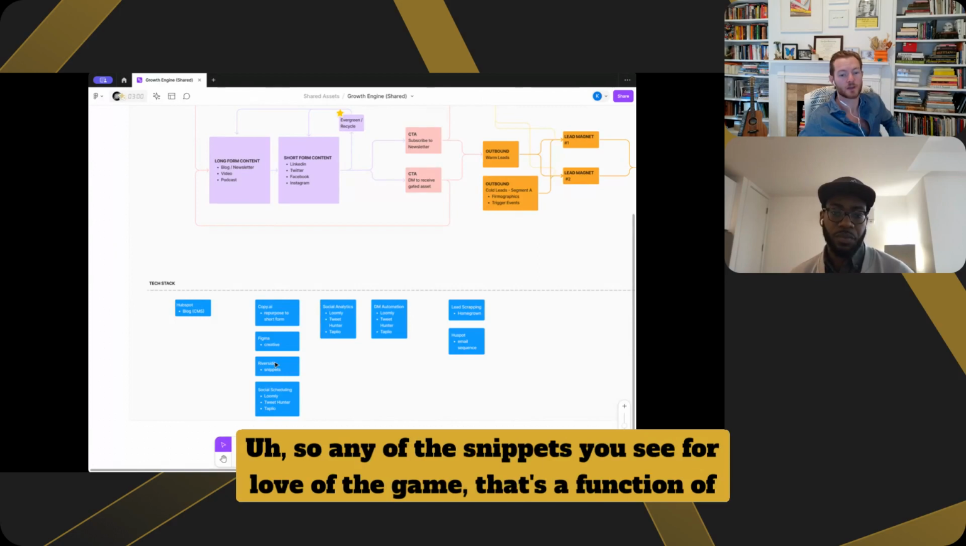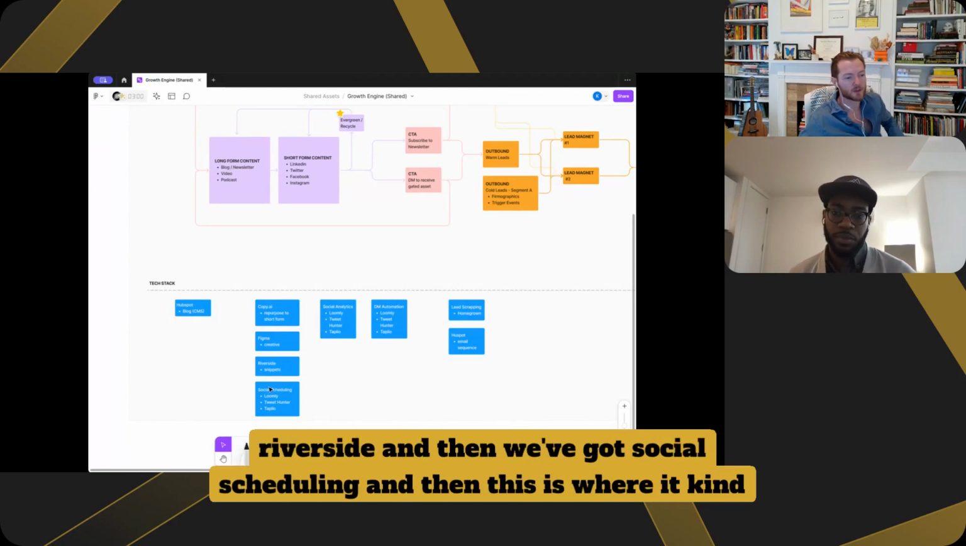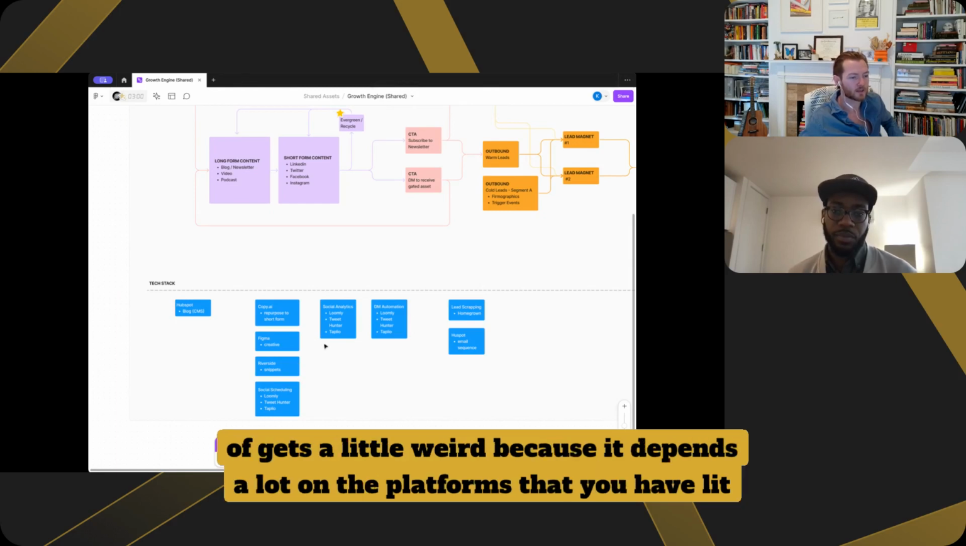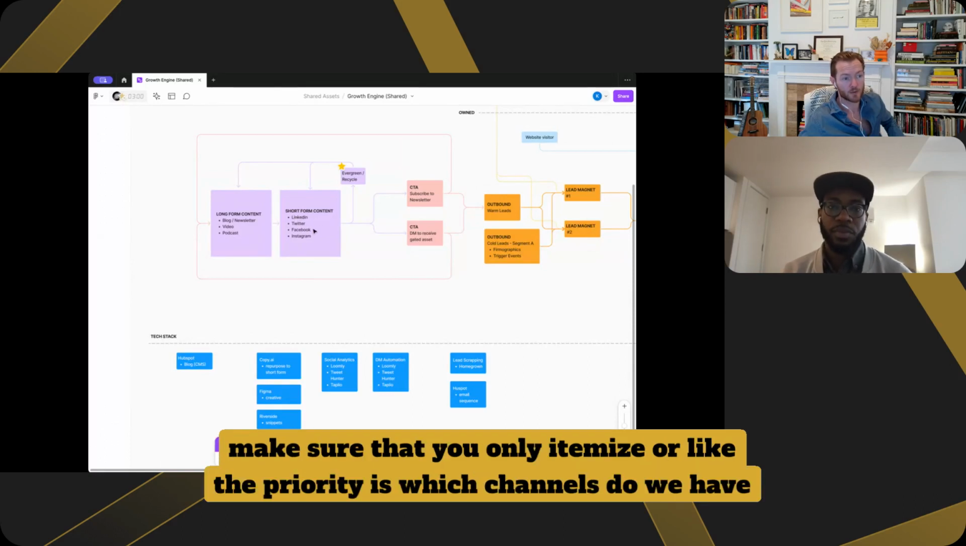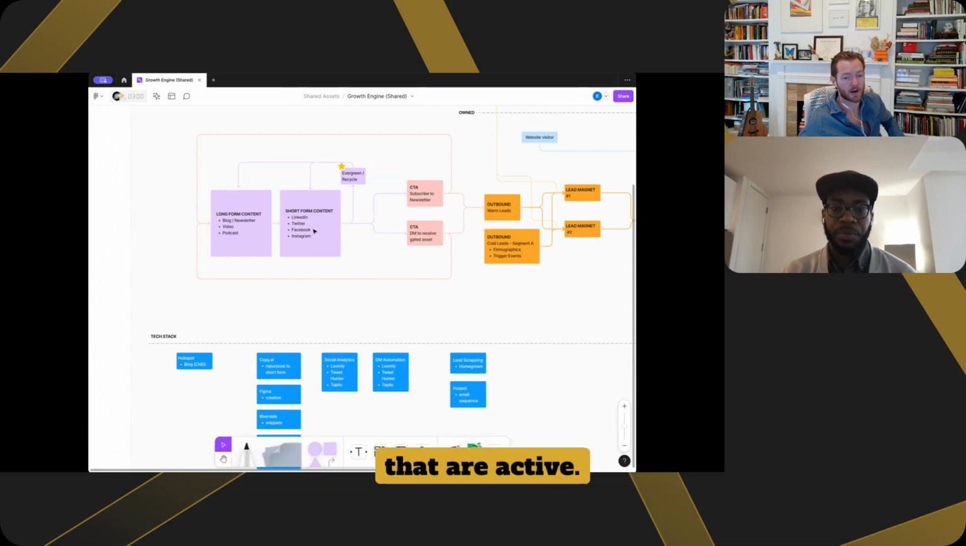So any of the snippets you see for Love of the Game, that's a function of Riverside. And then we've got social scheduling. And this is where it gets a little weird, because it depends a lot on the platforms that you have lit up. That's an important caveat too for short form. Make sure that the priority is which channels we have that are active.